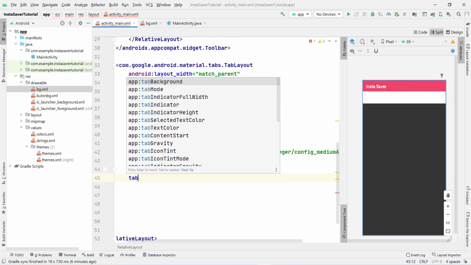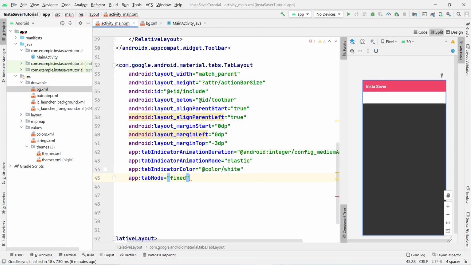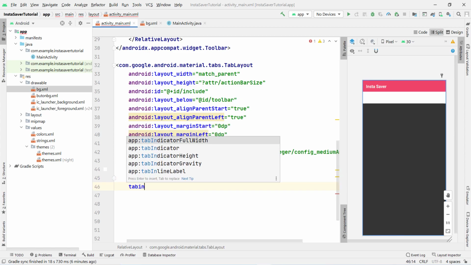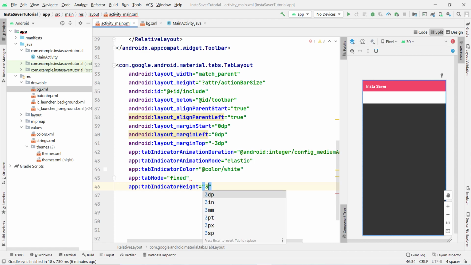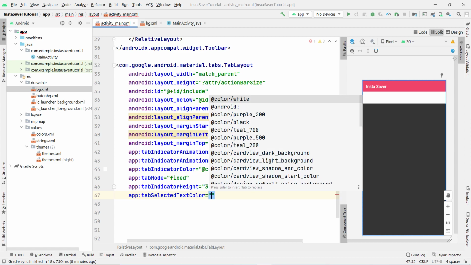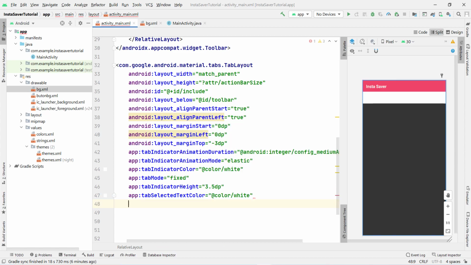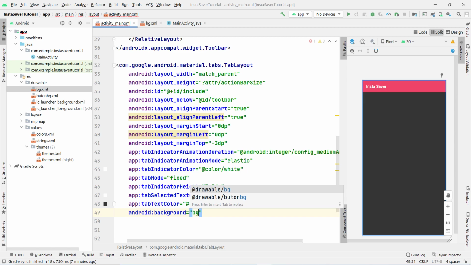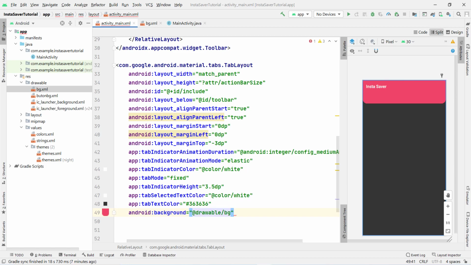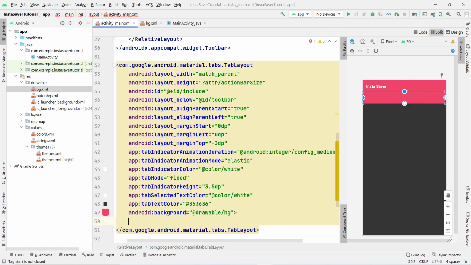Then after this we have to type here tab mode and set it to fixed. Then after this tab indicator height, so 3.5 dp, it is fine. And then we have a tab selected color, and this is also white, and tab text color, and this is the 363636. This is fine. And at last we have to add a background, and I add a background BG. So this is fine. Now close this.